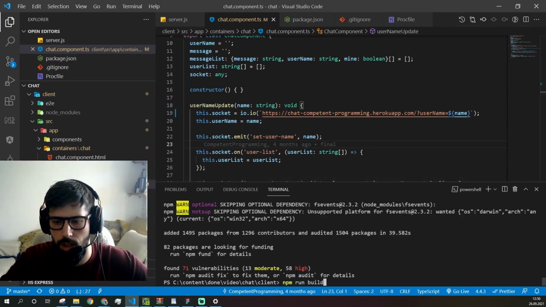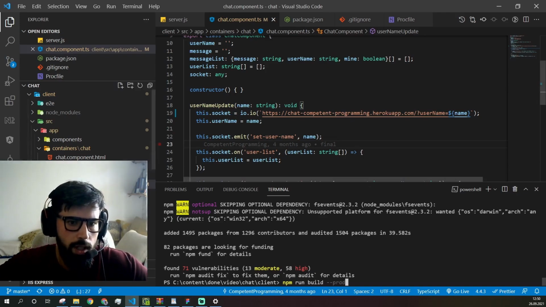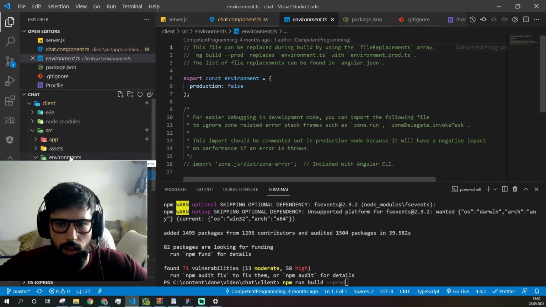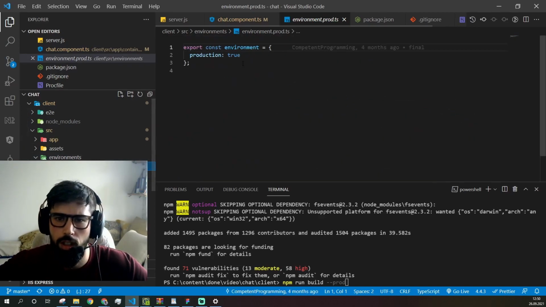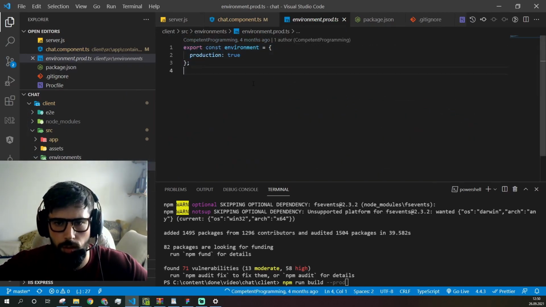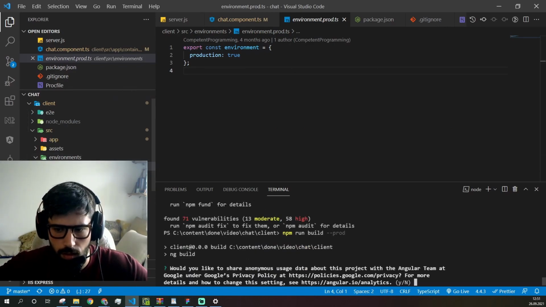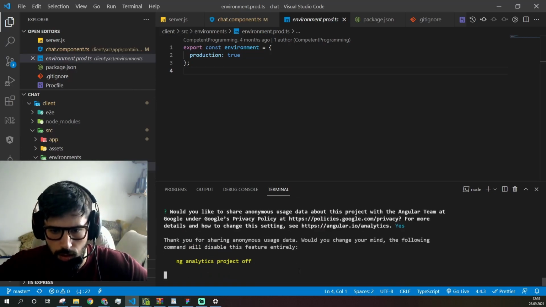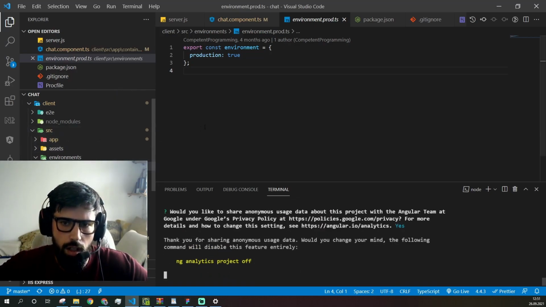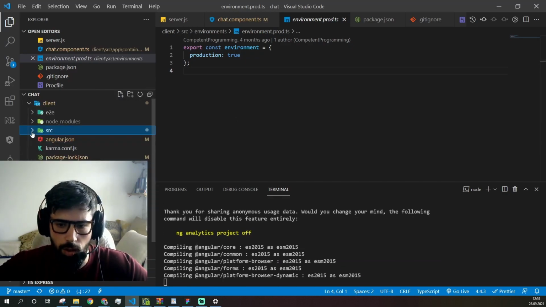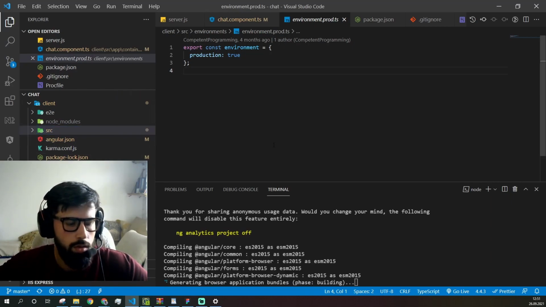Then we need to do npm run build prod. On the Angular side we have a folder with environments, and here production is false, which we don't need, but for production we have this, and we need to build it. npm run build is gonna create a dist folder for our Angular application, which we're gonna deploy to Vercel.